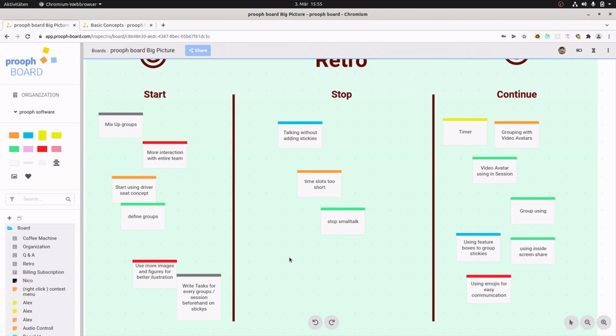Next thing is, in the stop column: don't talk about something that is not visualized. That's always a good idea for collaboration. In the continue column, we see that the video avatars are mentioned a lot, and I can only second that. This type of collaboration that we did today, this event storming, is a whole new experience with this video avatar.